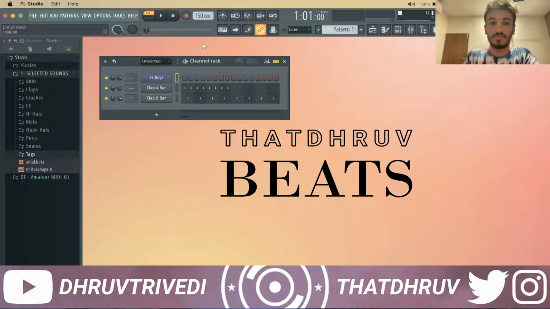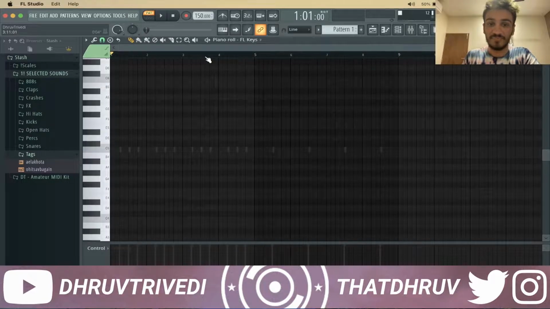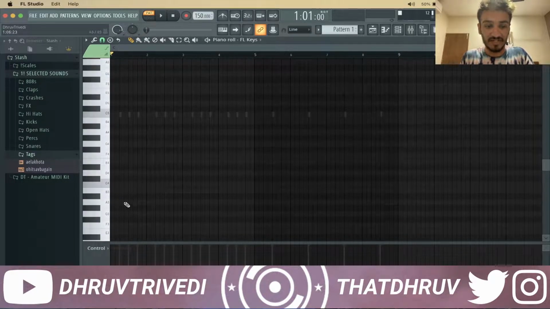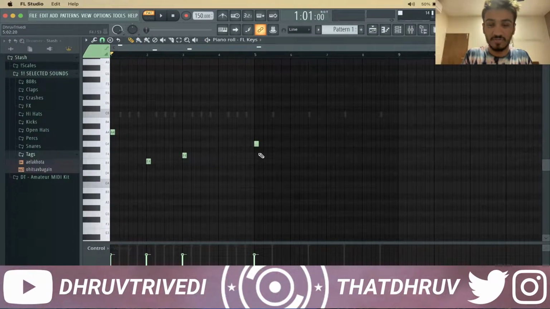So I've got my tempo to 150 BPM. I'm going to be opening up FL keys and pretty much start laying off the melody. So let's just start off with some root notes. Let's say A, then go to E and go to an F, and then pretty much extend that.